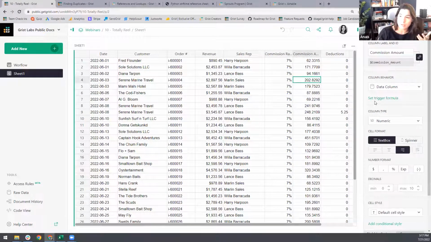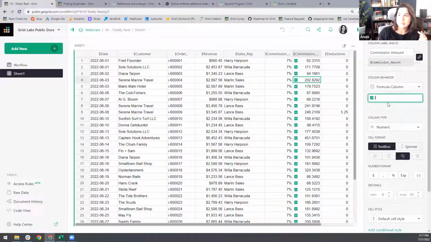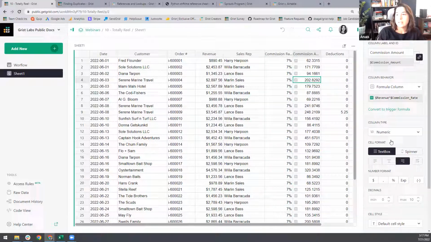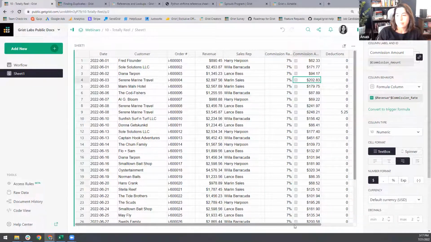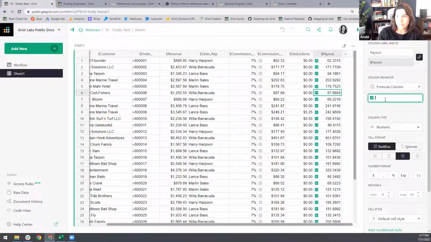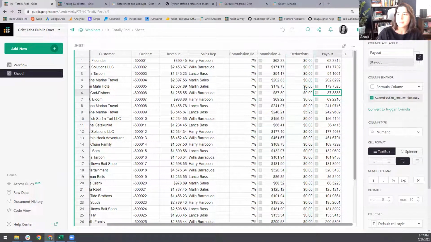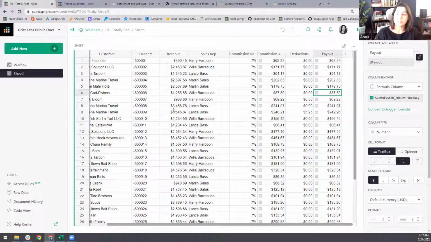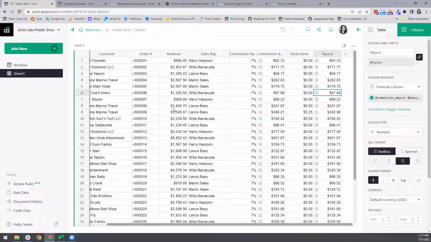Okay, so the commission amount, this should be a formula as well, because the commission amount should be the revenue times the commission. And then we can make this dollars. Deductions, currency as well. And then the payout should also be a formula. So we're saying what is the commission amount minus any deductions. And it should also be a dollar sign. And I'll stop here in case there's any questions.